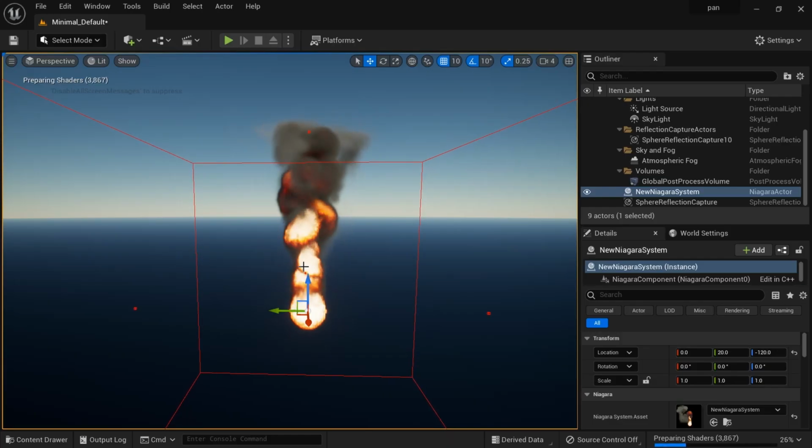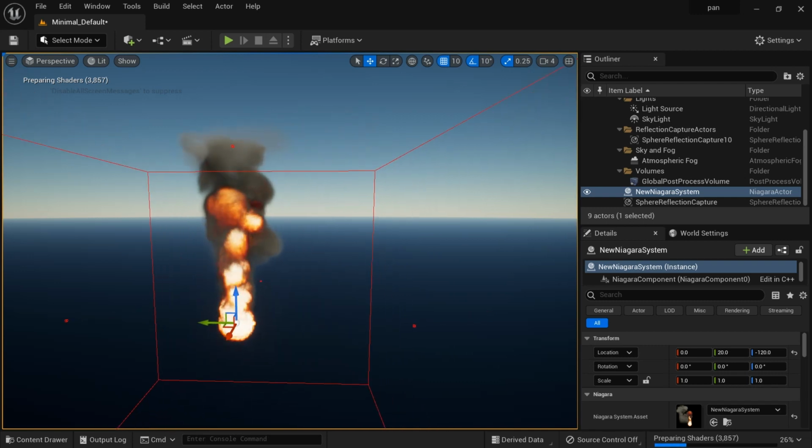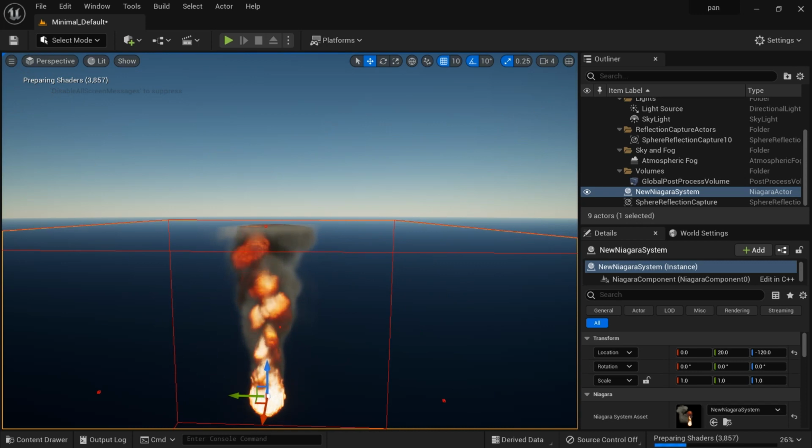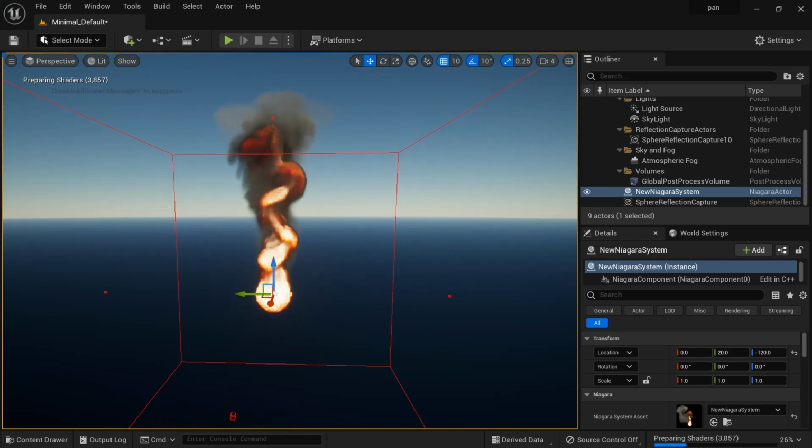So in Unreal Engine, when you click Alt and middle mouse and try to navigate, left is right, right is left, top is down, down is top. Which is a really big problem when you get into Unreal Engine, especially for me.